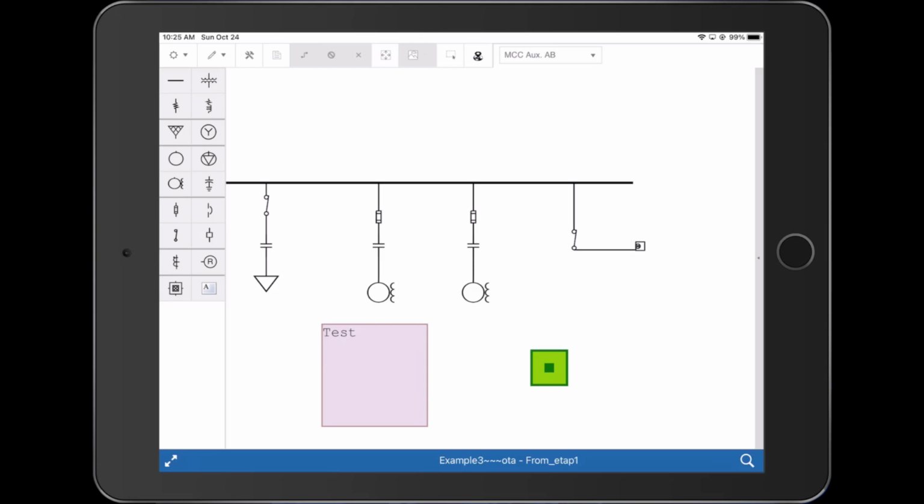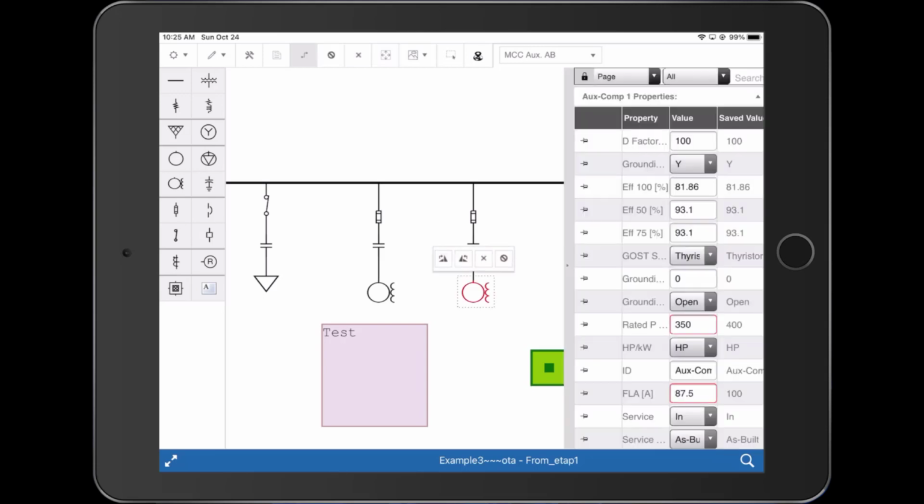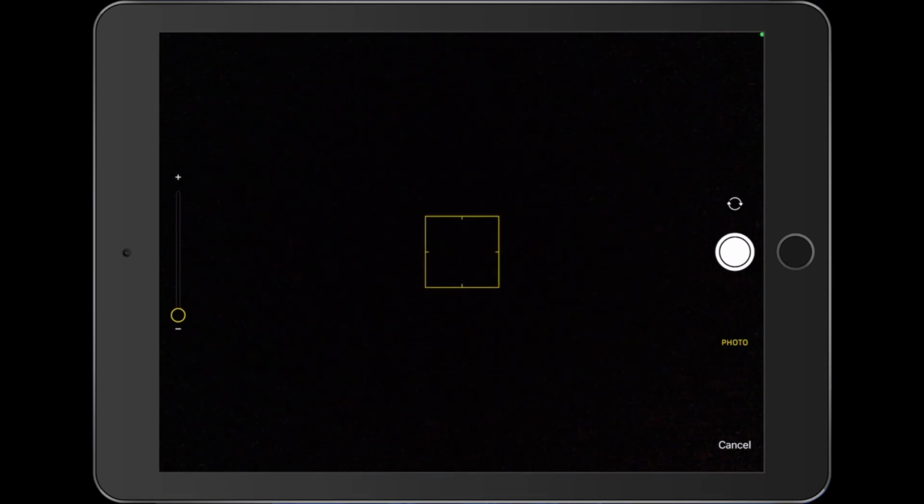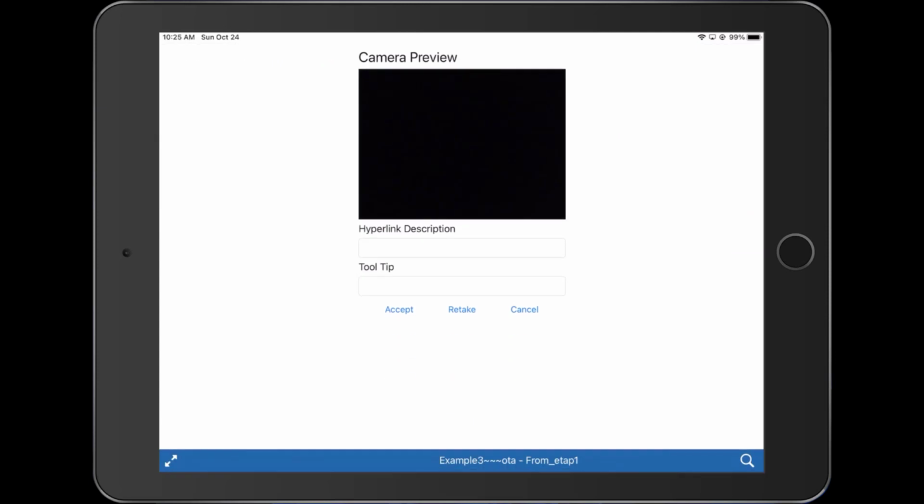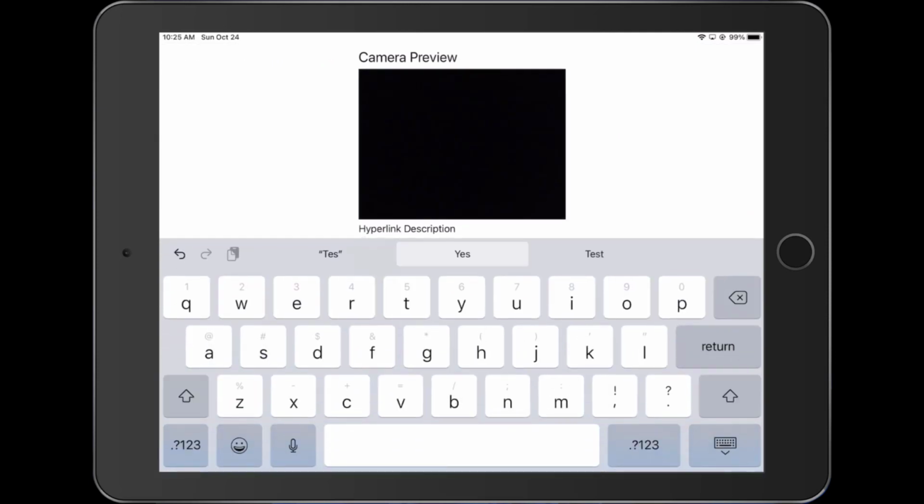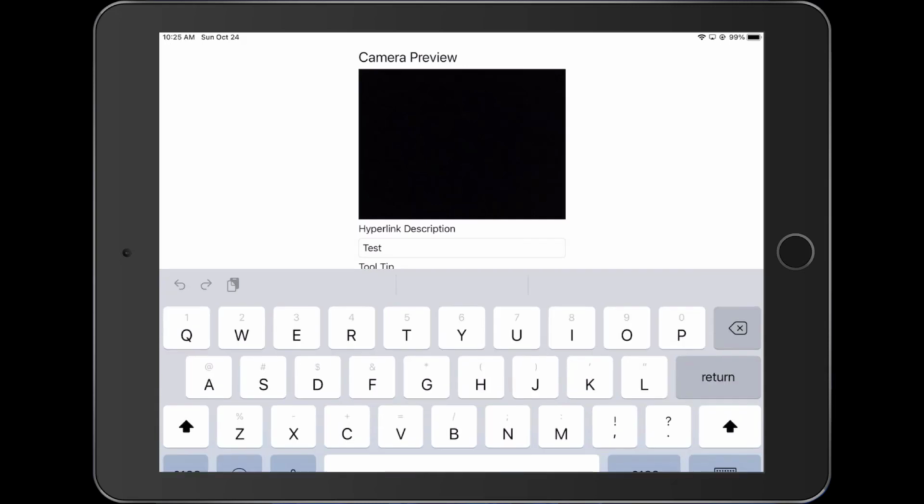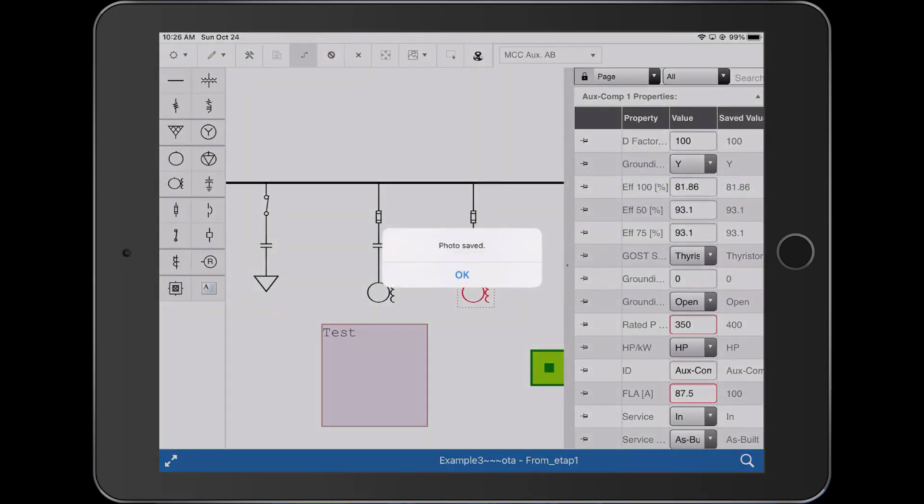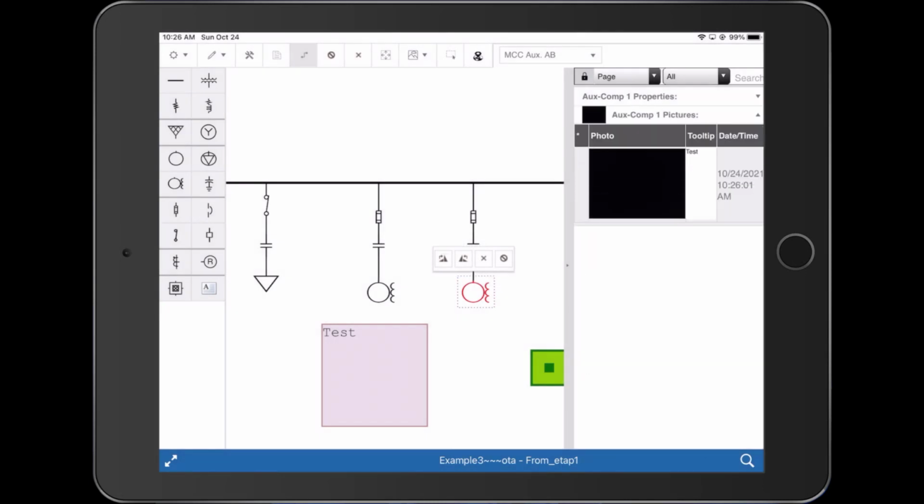You're also able to attach a picture. So if I select this piece of component and I want to capture a picture or attach an existing picture, you can simply click on capture and capture the image that you want to grab. In this case, click OK. I'm just grabbing a blank picture here for a quick demonstration purpose, and we just want to call it test and give it a tooltip as well. Let's say it's test, and accept it. So we essentially now have this photo saved with this piece of equipment.